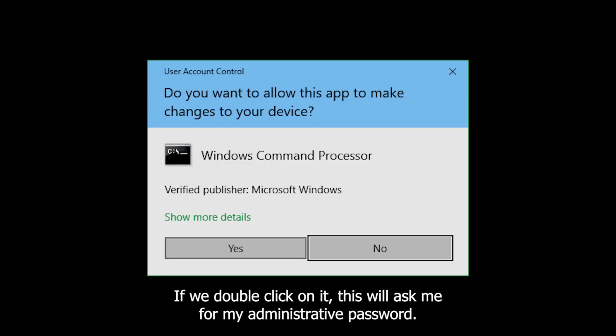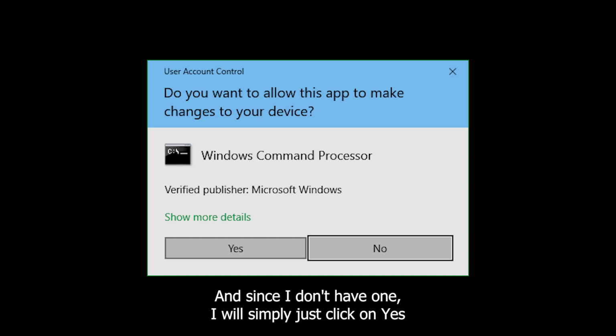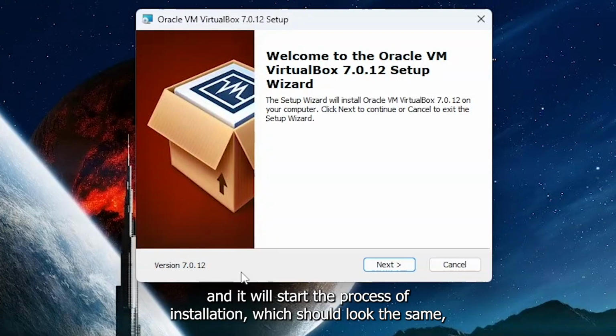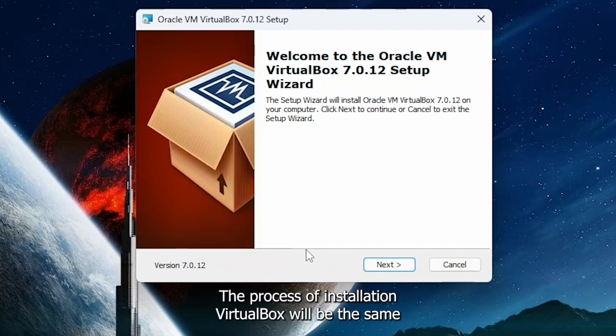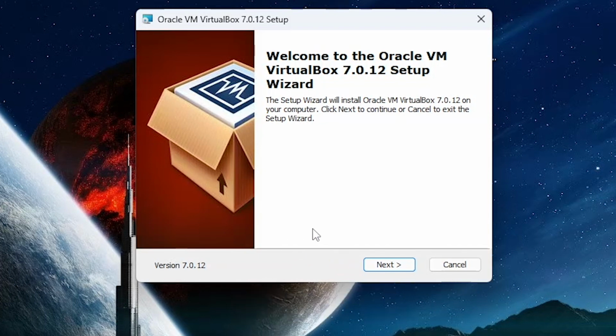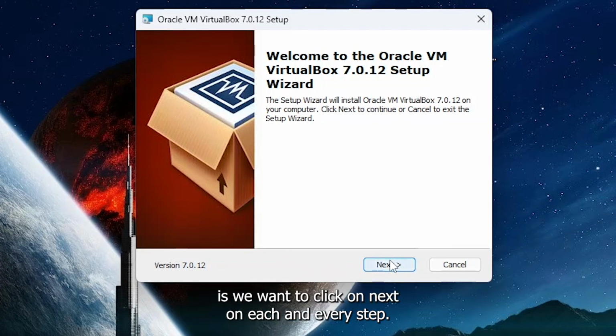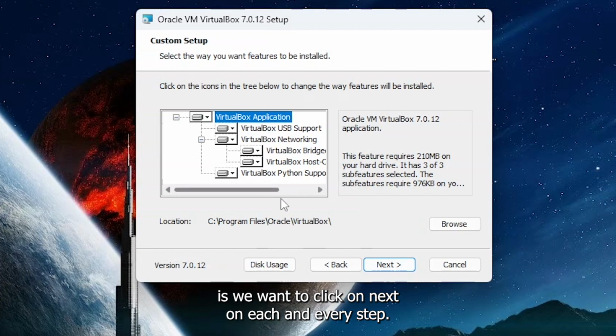If we double click on it, this will ask me for my administrative password, and since I don't have one, I will simply click on yes, and it will start the process of installation, which should look the same whether you are on Windows, Mac OS or Linux. The process of installing VirtualBox will be the same, and it is rather easy, since all we want to do is click on next on each and every step.